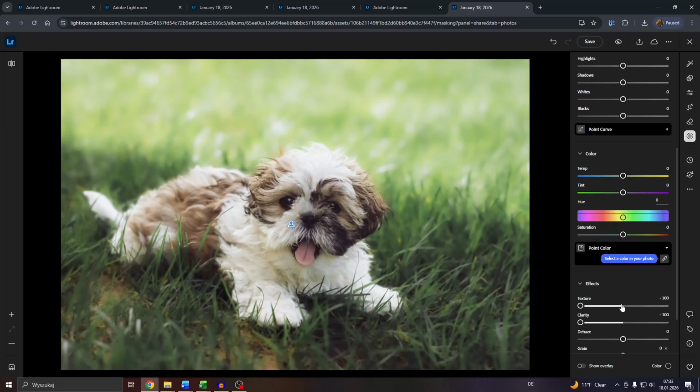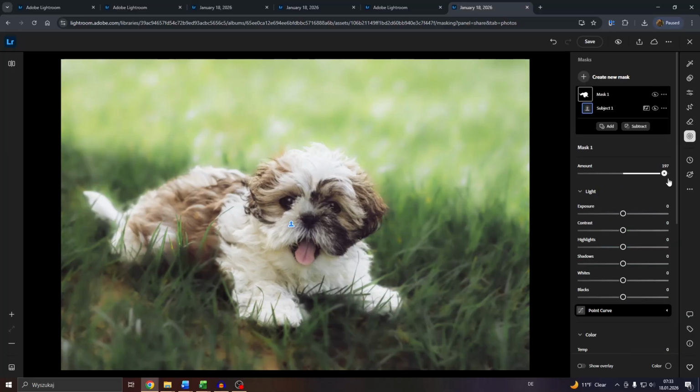And in the final step, guys, you may also adjust the amount of your mask by moving the slider to the left or to the right. If you move it to the right, the blurring effect will intensify, as you can see, while keeping the masked subject sharp. And that's how it works.